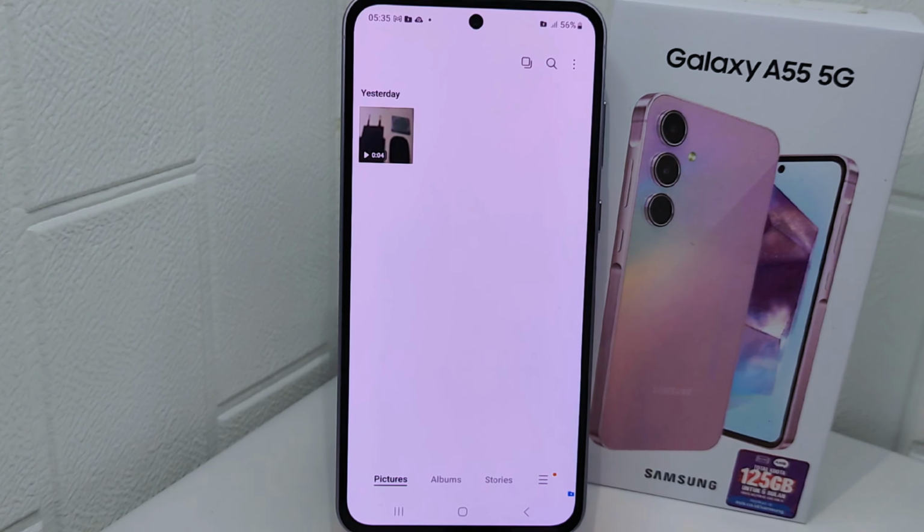Well, that's the tutorial on how to hide video on Samsung Galaxy A55 5G device.